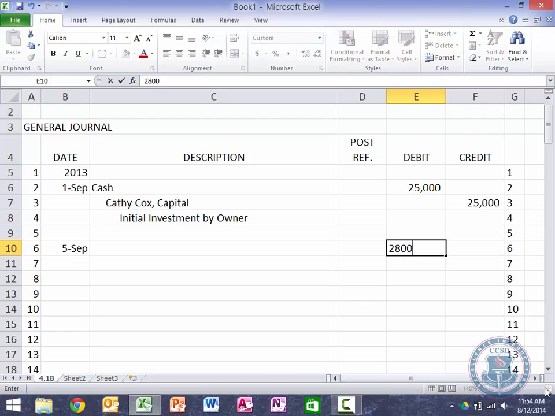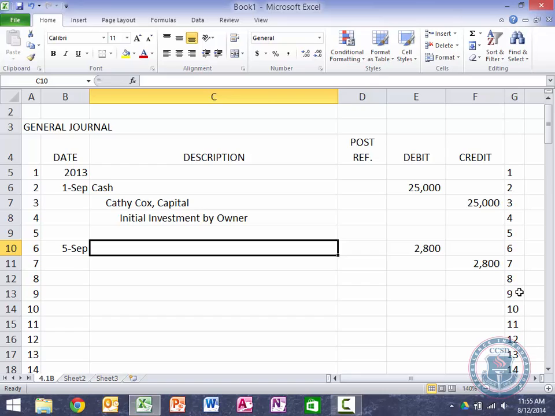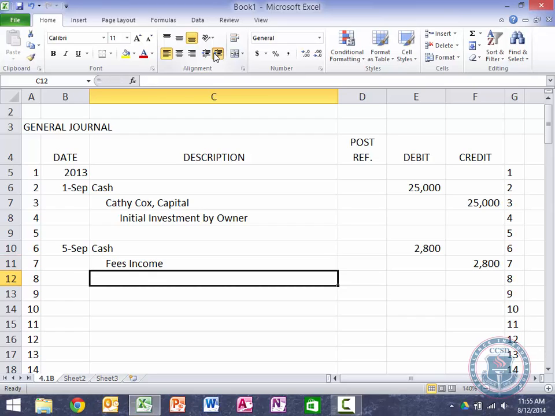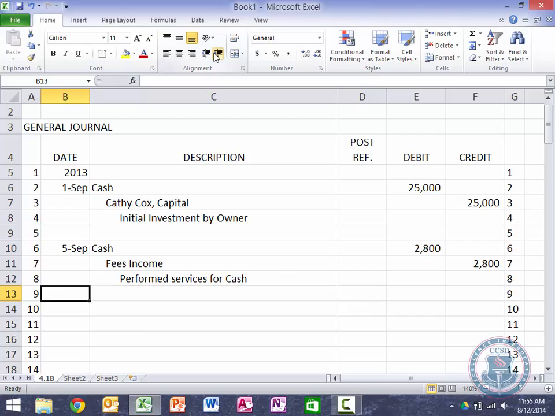Okay, he's going to say 2,800 over here. So your credit's going to be what? 2,800. We're just going to keep that nice and simple. Okay. What account is being debited? Cash. And what account is being credited? I like it. And why did we get that one? Because you've done a service for somebody. So performed services for cash. Look at that. Nice and quick, lickety split. So it's going to be 2 and then 4 for the indenting, right? Yes. Always. Yes.